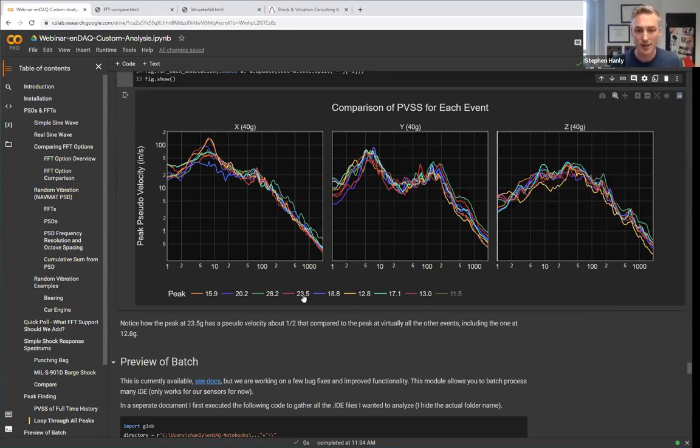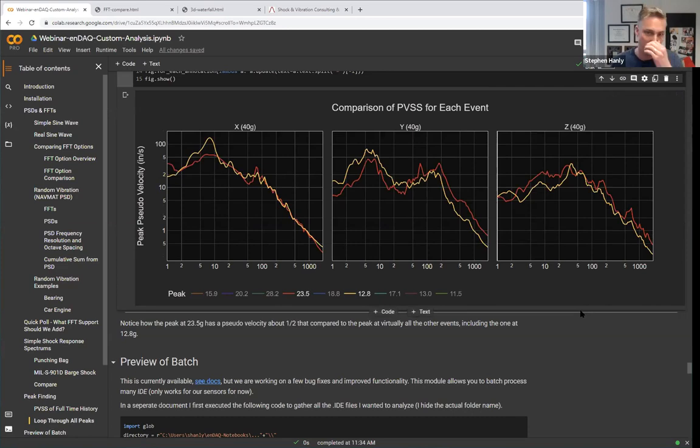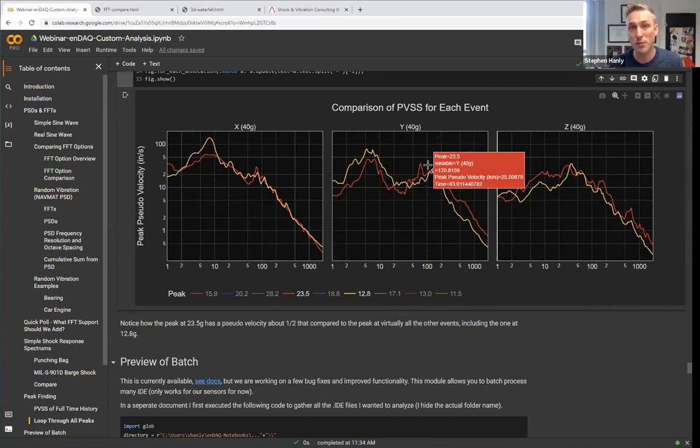I wanted to highlight that one event here has the 23.5 G peak. And here's the one that has a 12.8 G peak. The one that had the 12.8 G peak has an actual higher pseudo velocity. So again, remember, half the acceleration amplitude, but actually higher pseudo velocity. Not quite double, about 20 to 30% more.